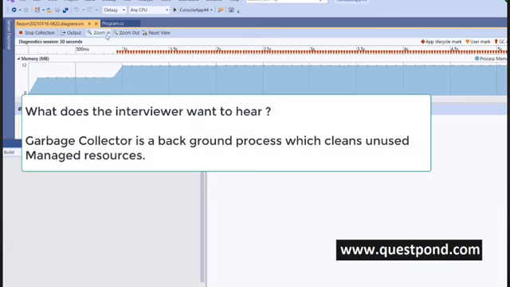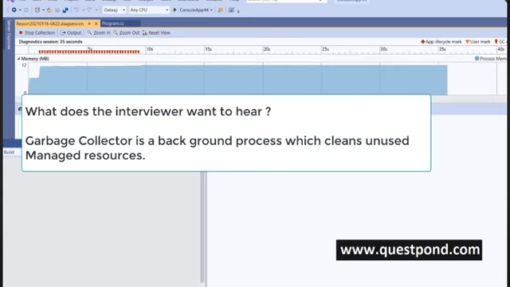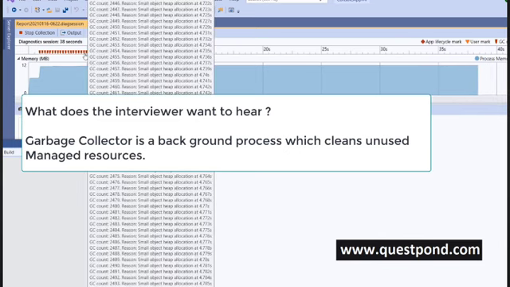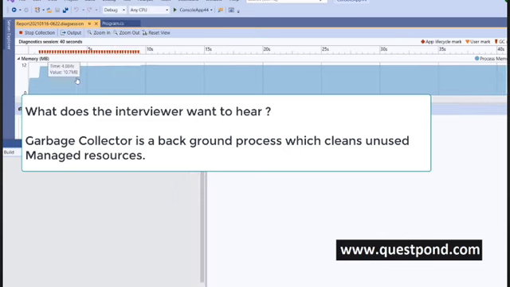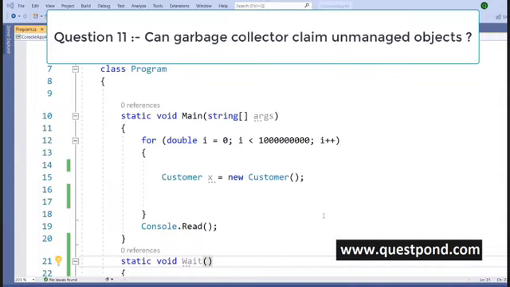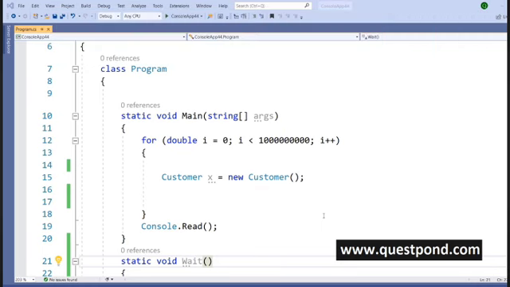So very quickly in the interview, just remember garbage collector is nothing but a background process which keeps running continuously and claims any kind of unused managed resources. Can garbage collector claim unmanaged resources? Unmanaged resources means objects which are created by C++ or by some other programming language. The answer is no. Garbage collector cannot collect objects which are created outside the CLR runtime.